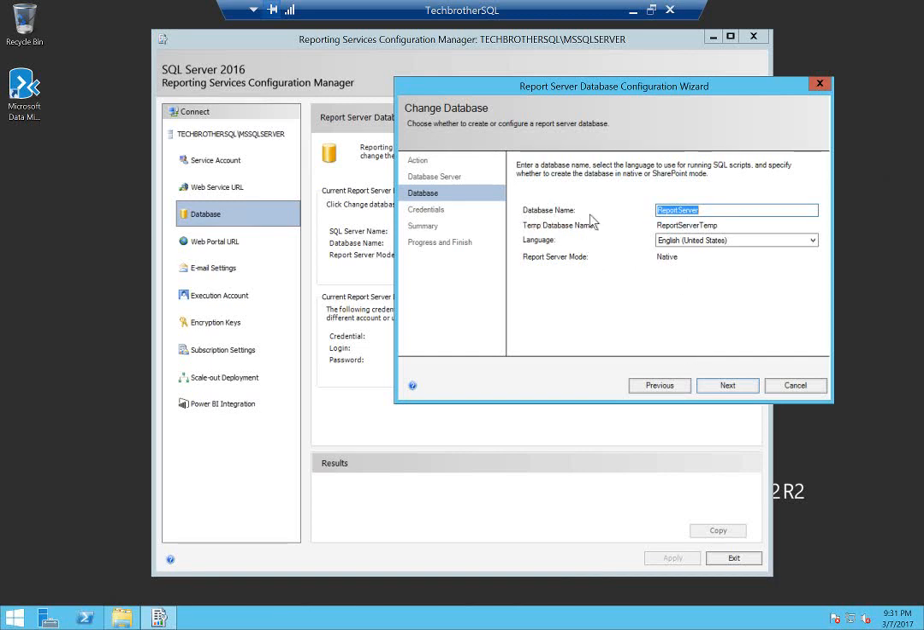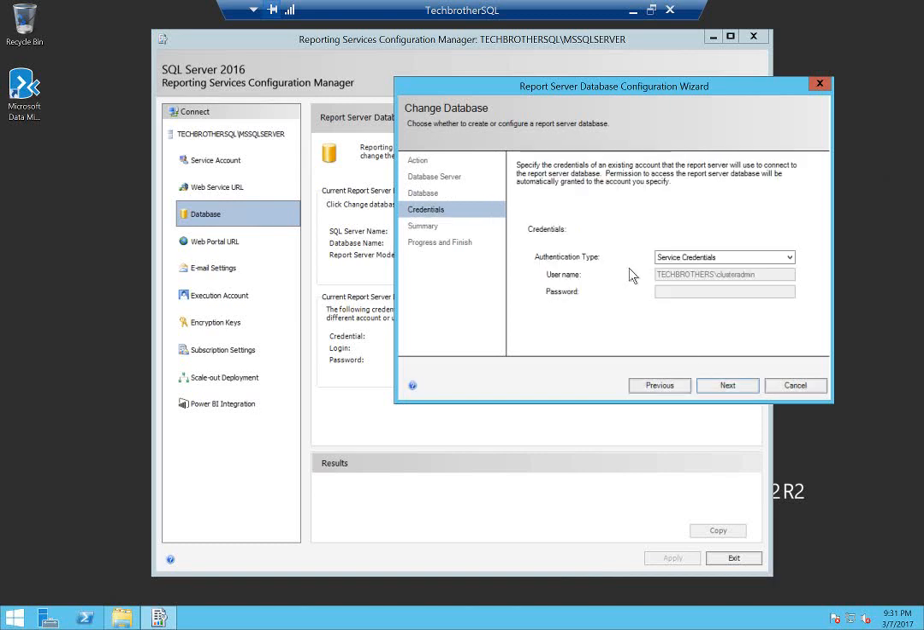This is the database name. You have a choice. If this database already exists, you can rename it right now, but this is a brand new installation, so I'm going to just leave it like that. Click next. Credential, what credential you want to use.